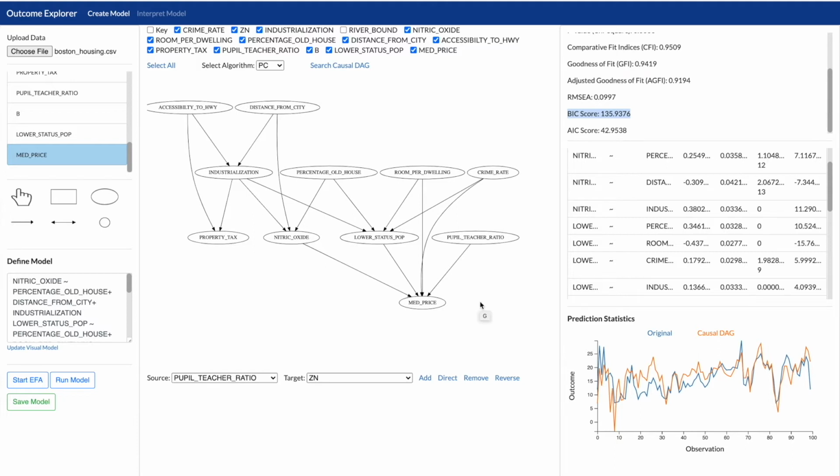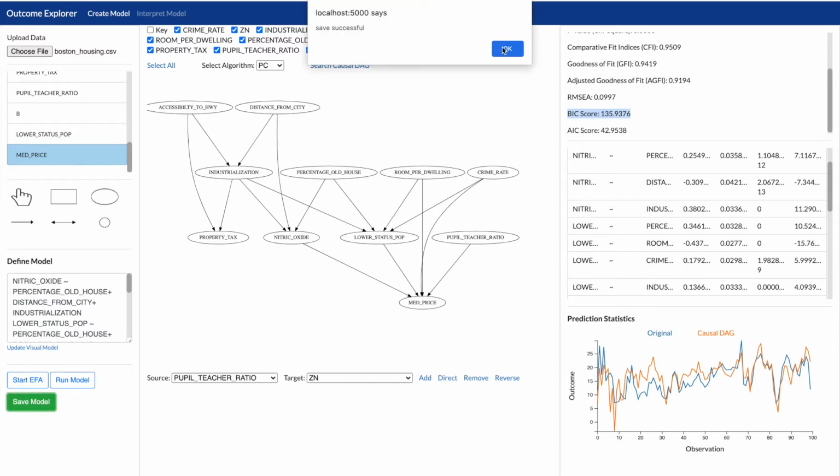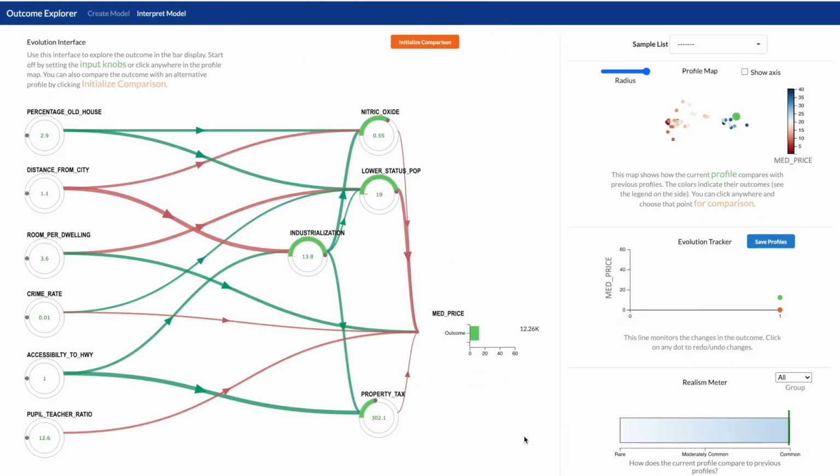Satisfied by the prediction accuracy of the model, Adam hits the Save Model button and moves on to the Model Interpretation module. After creating the model, Adam wants to explore and verify the model before making it public. In this module, the user can see a left to the right representation of the causal model. Adam starts off the exploration process by selecting a sample data row.